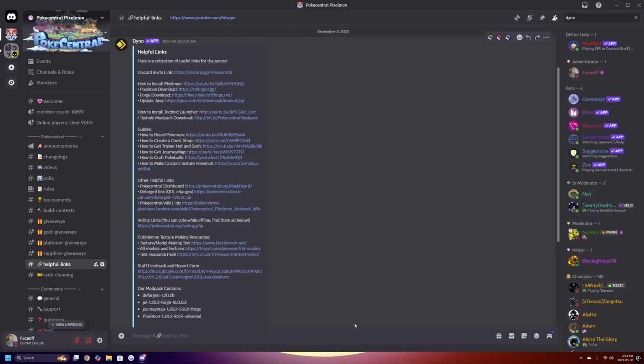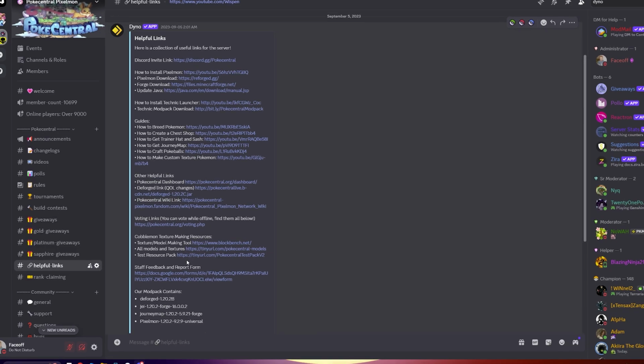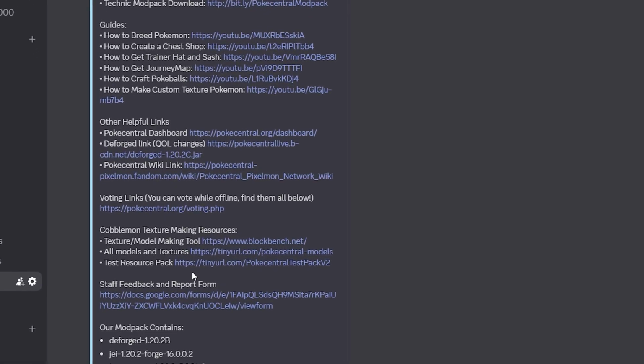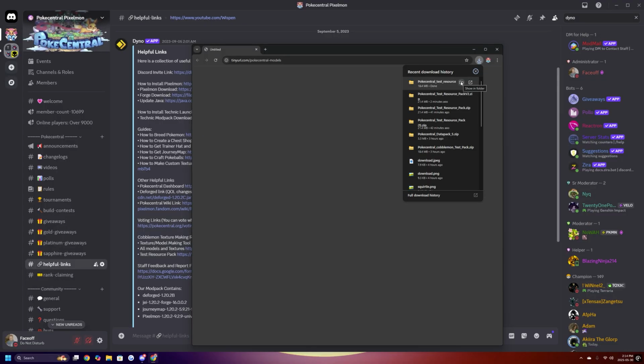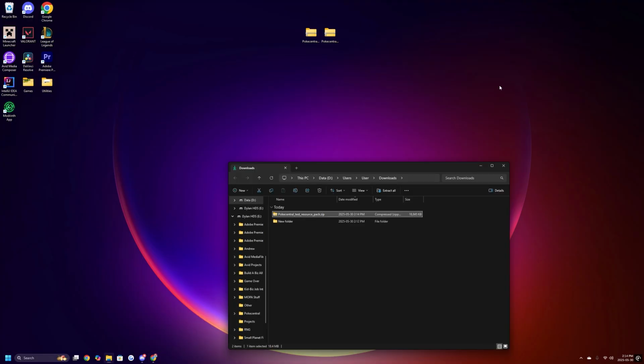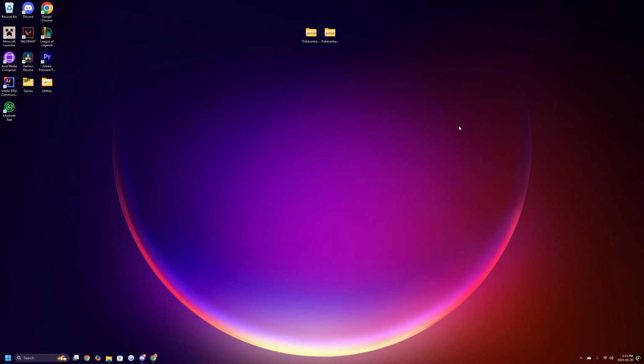Once you join the Discord, you want to navigate to the Helpful Links channel. Under the Cobblemon texture making resource, you want to download all models and textures and the test resource pack. Once it's downloaded, go to your download folder. At this point, drag both files to your desktop. I already downloaded it, so here they are.